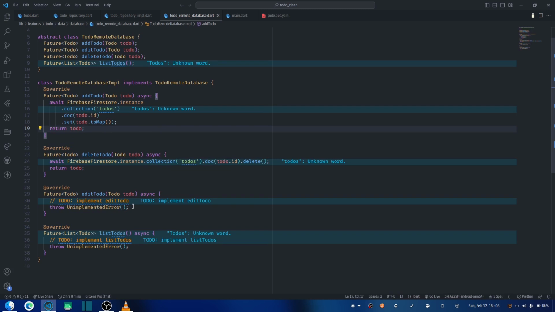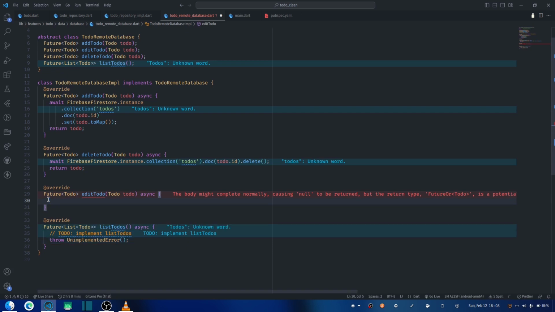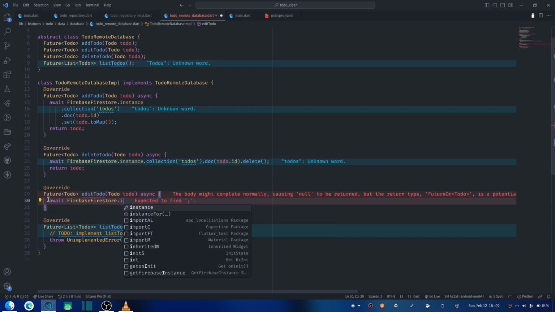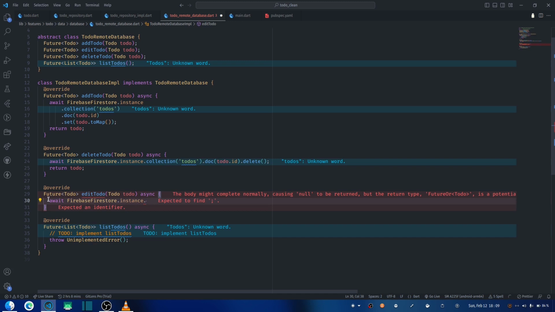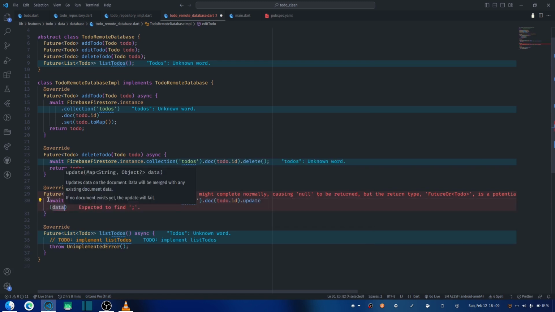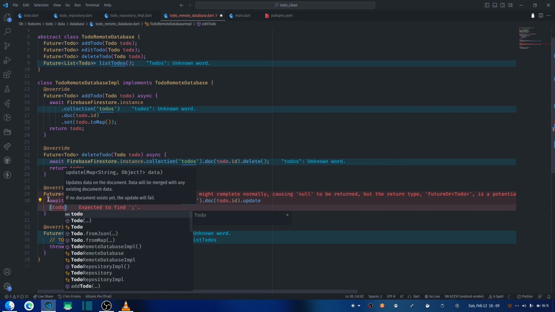So when we get to the edit to-do, you can guess it's going to be a similar situation. So we're going to await Firebase Firestore.instance.collection, and then our todos collection, .doc, which is our todo.id, .update. And we can pass in our data, which is todo.toMap.